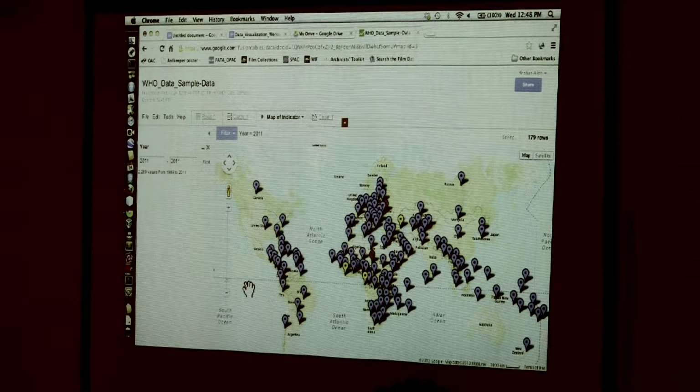One of the next steps we want to do is add a time slider to this, so we could get at all the different slices of our data. So this is just one slice of 2011.